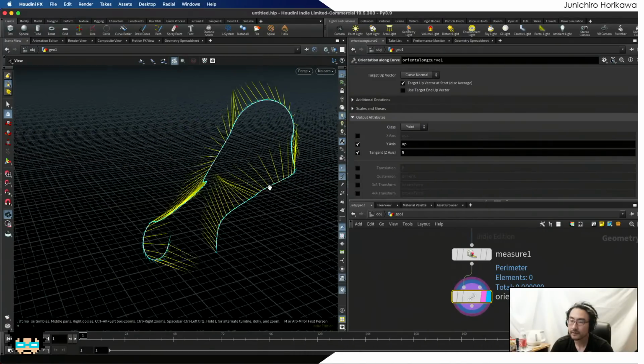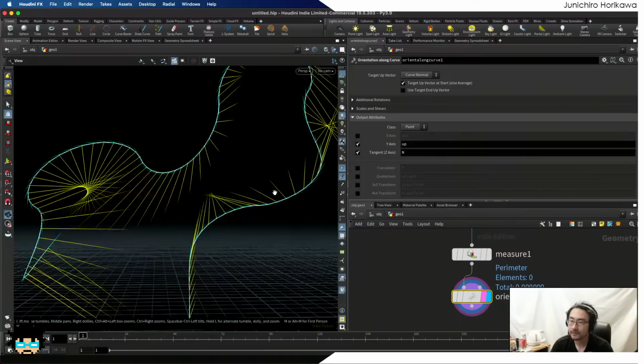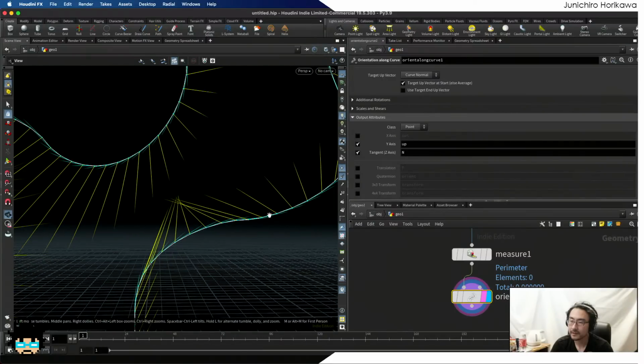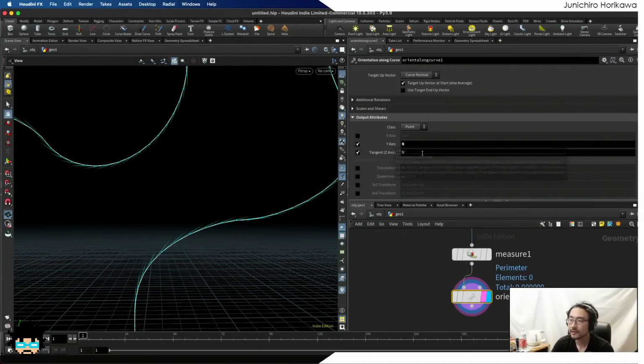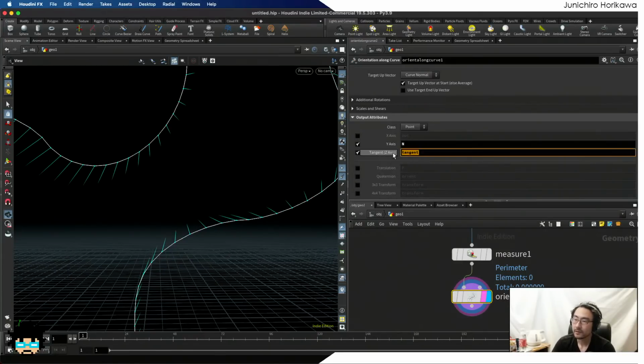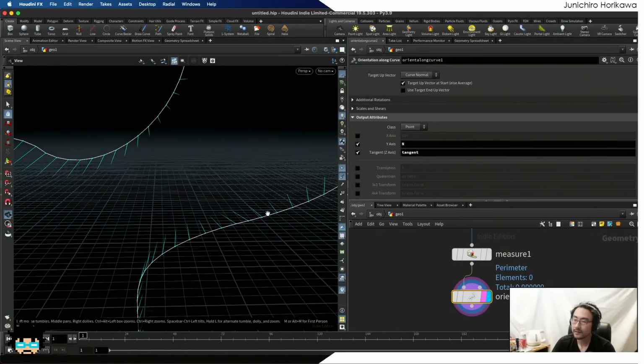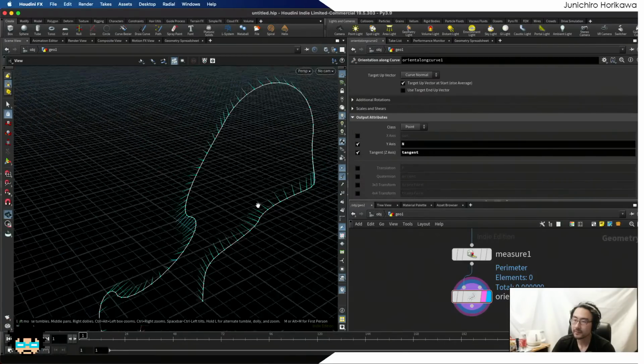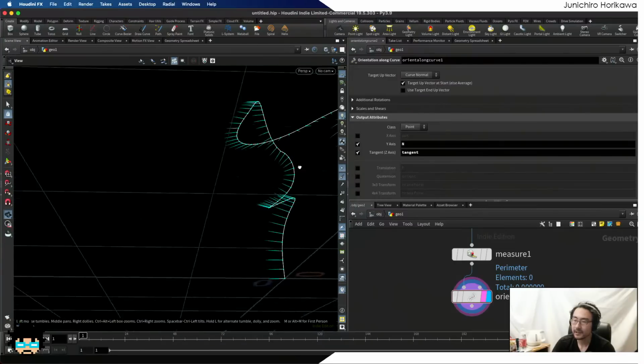Alright, so yeah. So you have two vector information. One is the tangent, one is the normal. So let's rename this so that I could understand it more. I'm calling the actual tangent vector as tangent and normal direction as n. Okay, which makes it more clear to me. Alright.